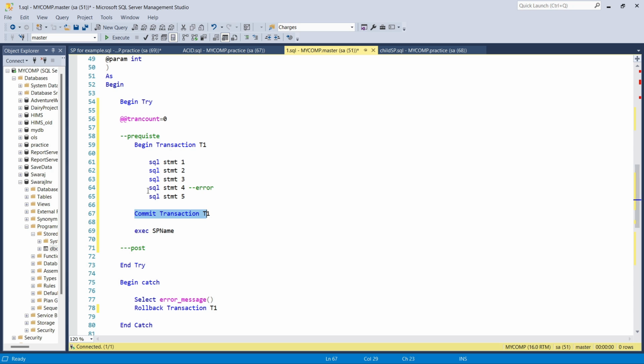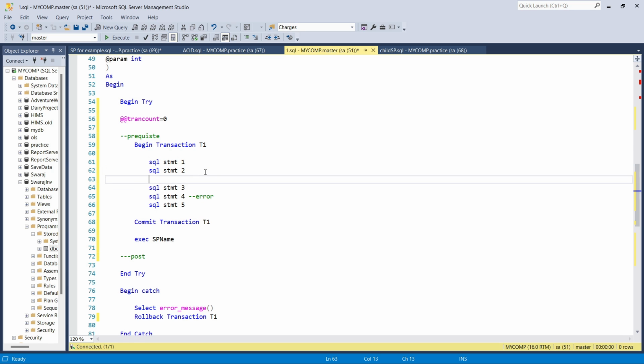But in between, an error occurred after the fourth statement, so we have to roll back everything inside. So all the things will be rolled back. So how do we save that particular transaction up to a certain level? Let's say statement 1 will execute, statement 2 will execute, then after that we save the transaction as S1.